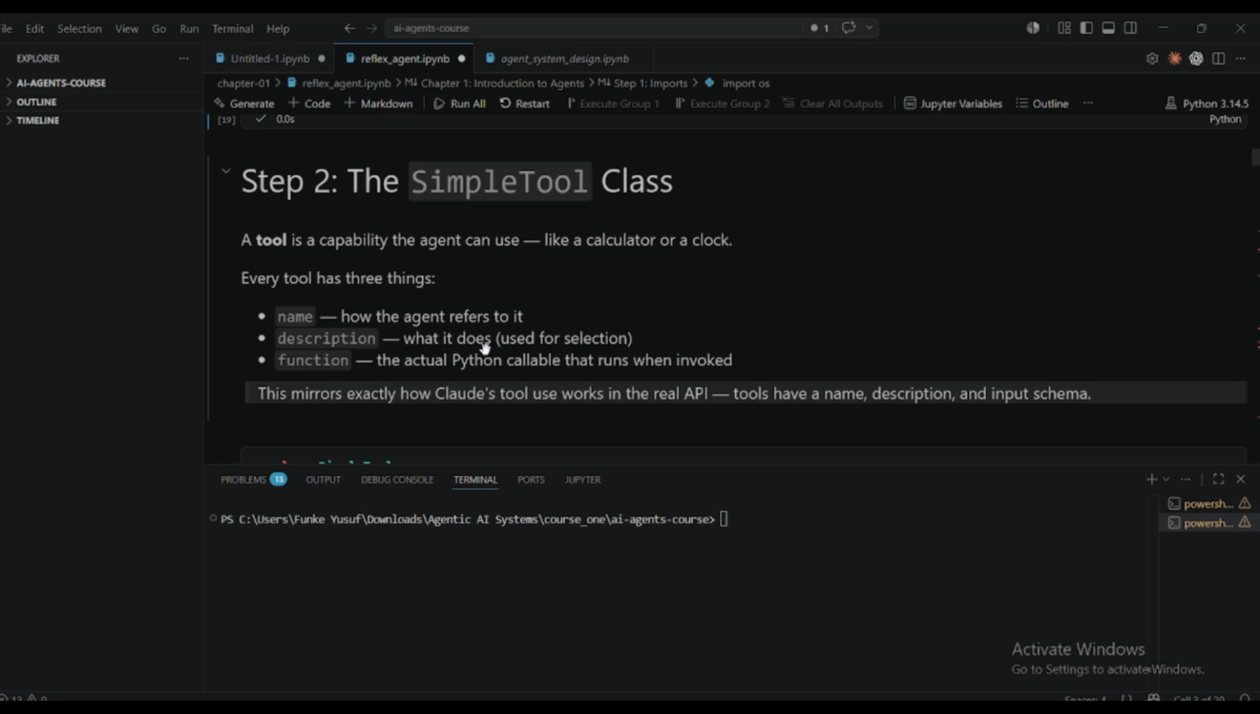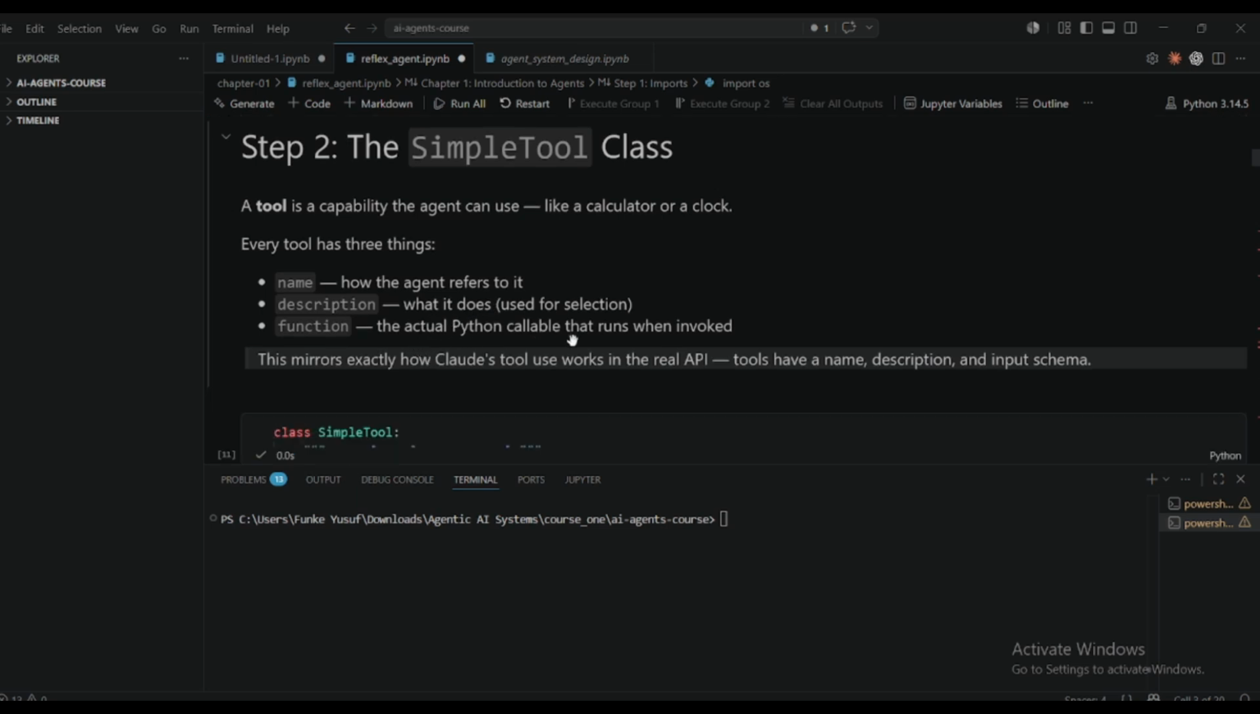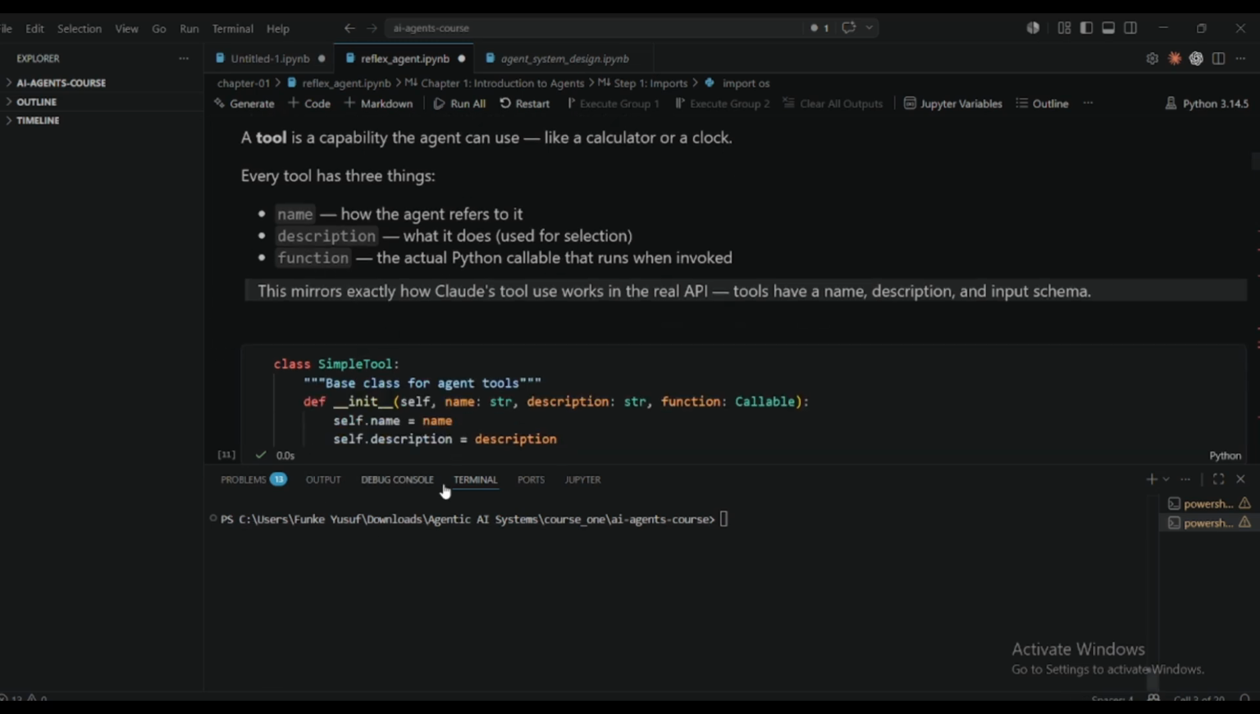So a tool must have a description. The description will allow you to know what the tool can do, what it does, and the specific capability of the tool. Then we have function. Function is the actual Python callable that runs when invoked. Okay, so a tool has a function. Function is the capability of the tool. That is the problem that the tool can solve when it is called. That is its function. Okay, so in simple terms, we can just define it that way.